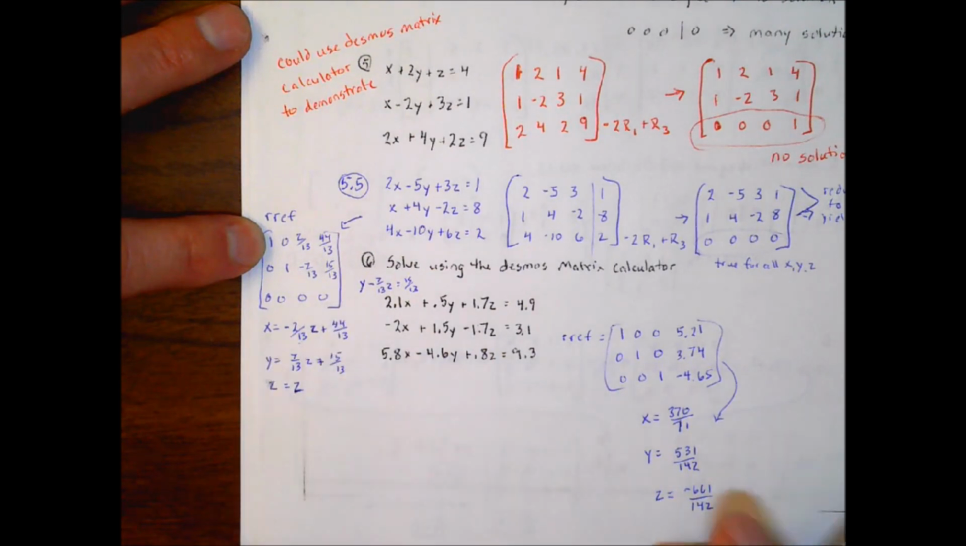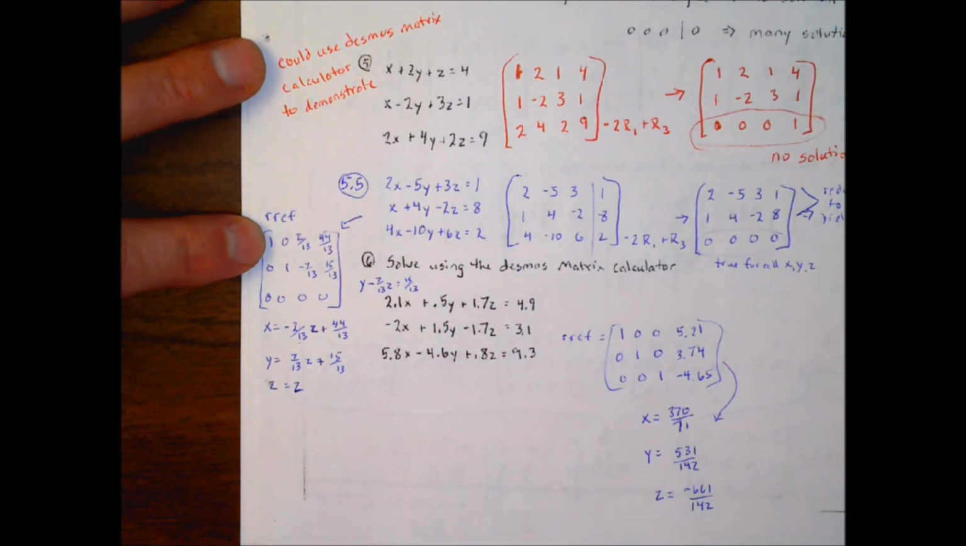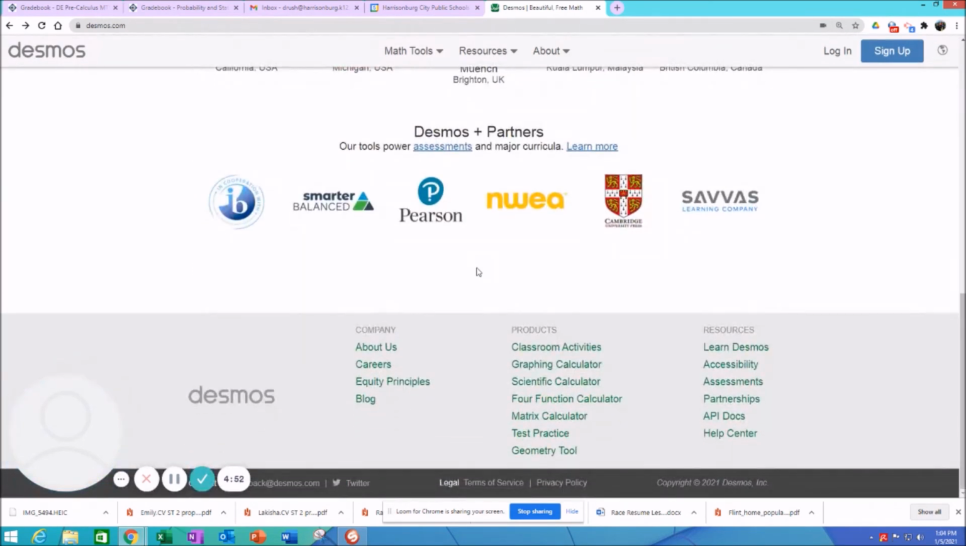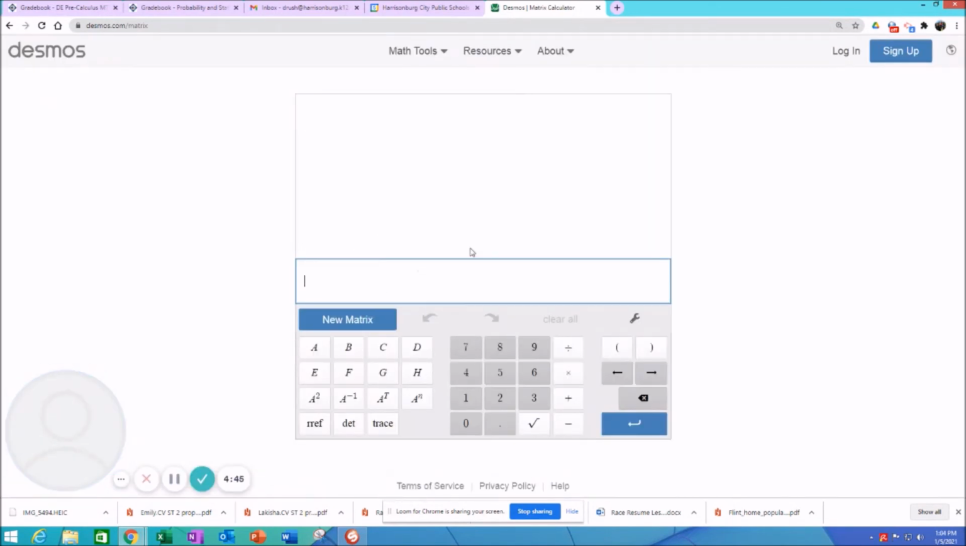Okay. Next, I'm going to show you on Desmos how to do this problem right here. To do this in Desmos, you're going to go to desmos.com. You're not going to go to the graphing calculator though. You're going to go down towards the bottom here, and you're going to see the matrix calculator. This is what the calculator looks like for matrices. Then we'll use this later in semester 2, next week. But anyway, we're going to create a new matrix.